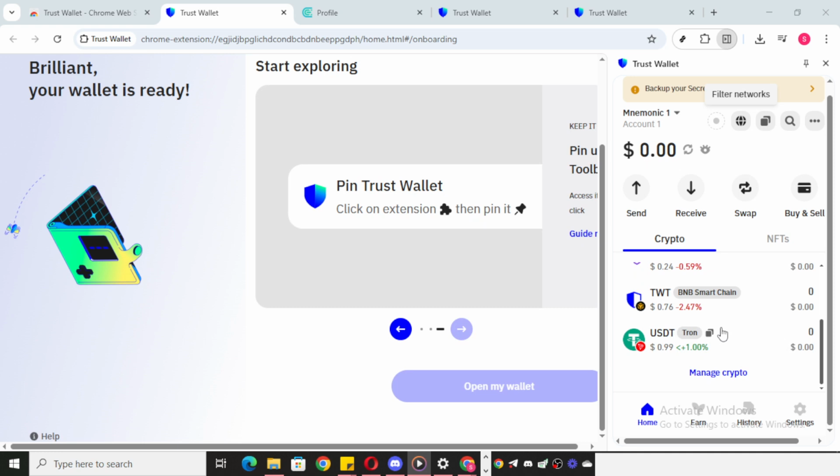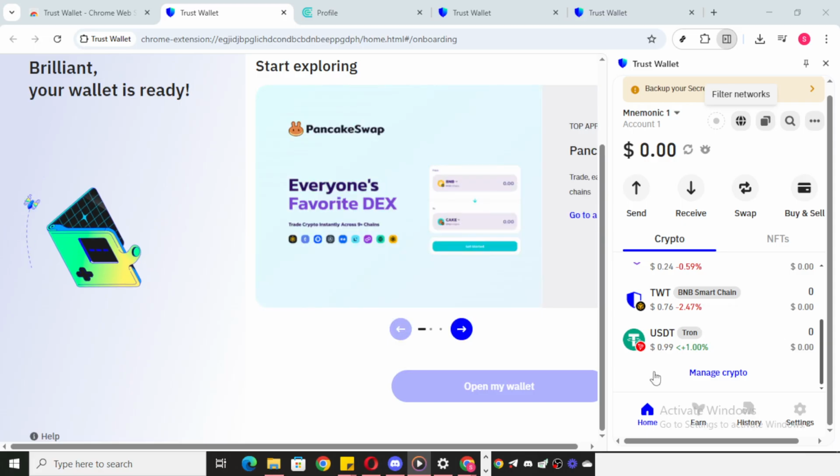However, if you don't see BNB on your homepage, don't worry. Trust Wallet allows you to customize what you see. Look for the option that says Manage Cryptos. This is a handy feature that lets you control which tokens appear on your main screen.